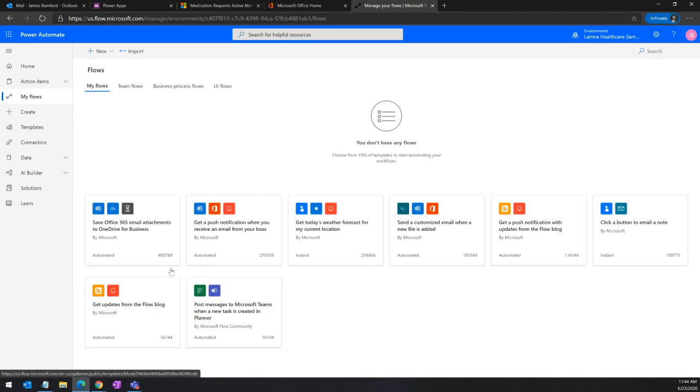If you need something to get started, like if you want to post a message to Microsoft Teams when a new task is created in Planner, this was created by the Flow community. We also have ones that are created here by Microsoft, such as get today's weather forecast from my current location. You get the idea.